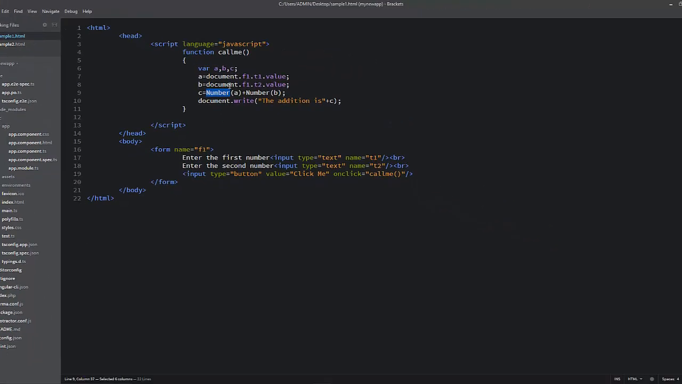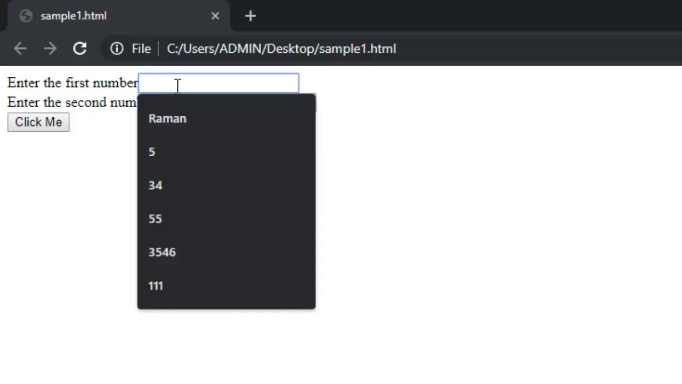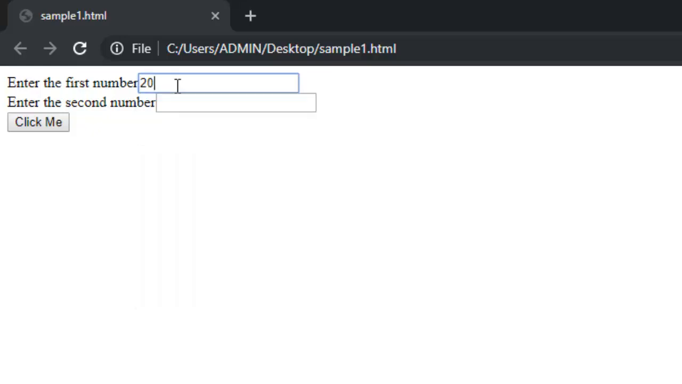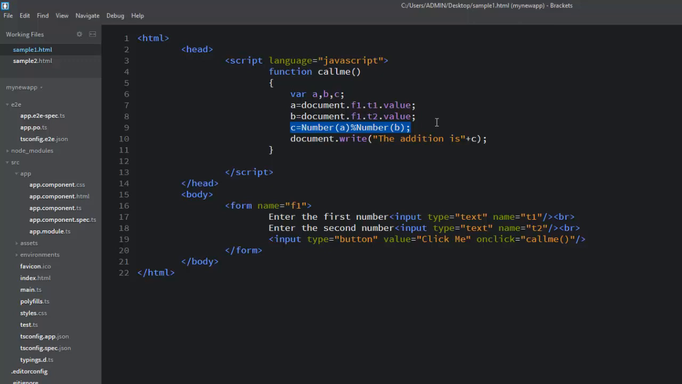So these are the various arithmetic operators, and you can even test with modulus: Number(a) modulus Number(b). I'm just executing this. I'm entering 20 and 10, so the first number is 20, modulus 10. I'll get the answer as 0 because the remainder of 20 divided by 10 is 0. I hope you understood the arithmetic operators.